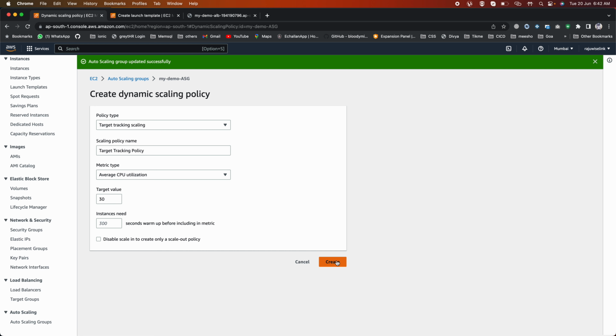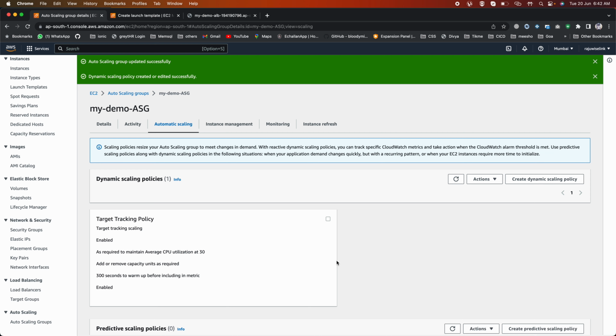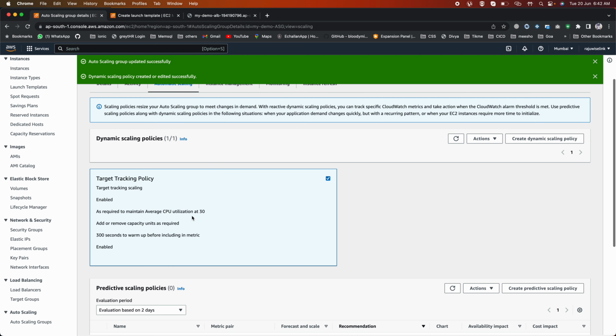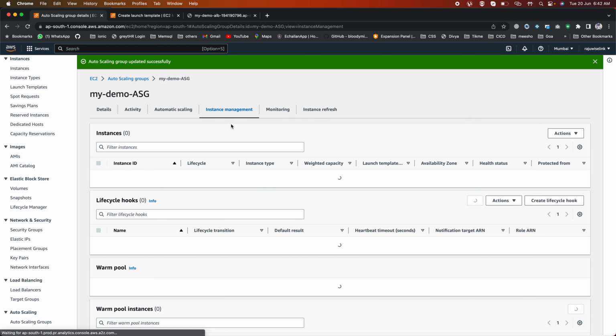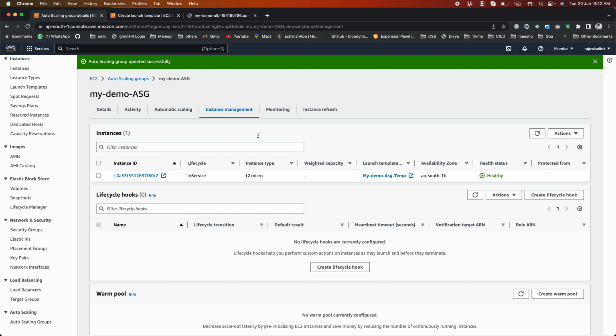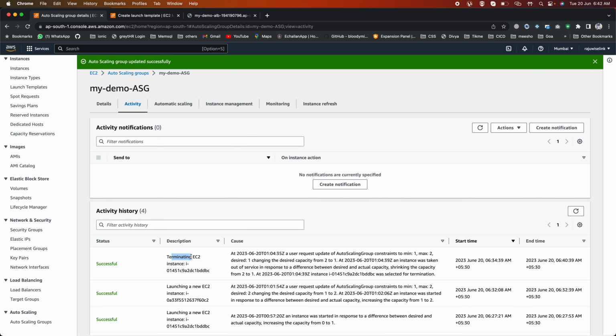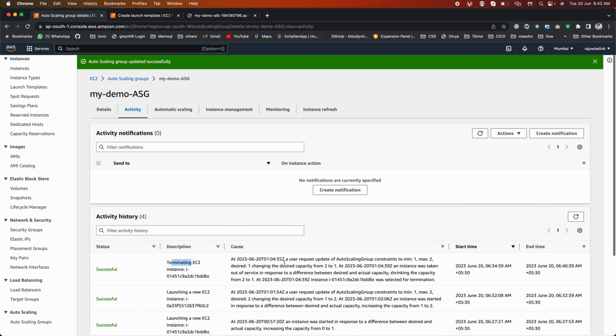So I'm creating this target group, target policy, and now I'll enable this. So now I'm enabling this. Now if you see in the instance, it will not add any. After terminating, it will not add anything because there is no load now, right? There is nothing running in my instance.